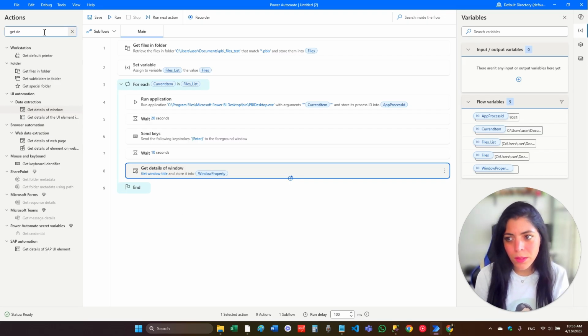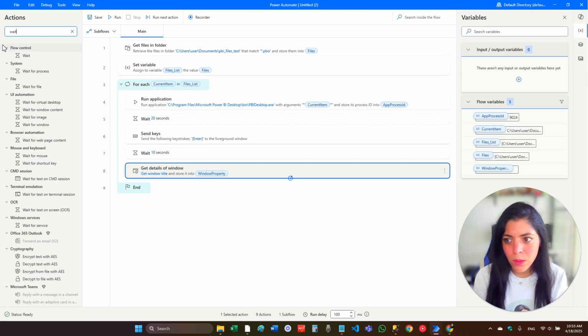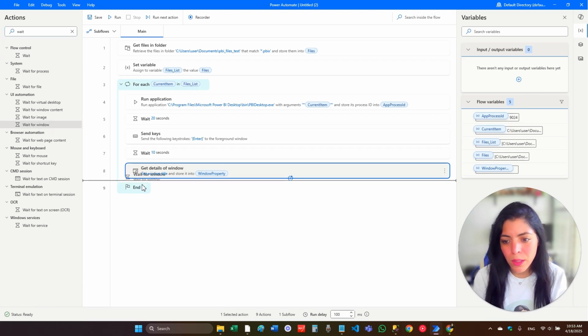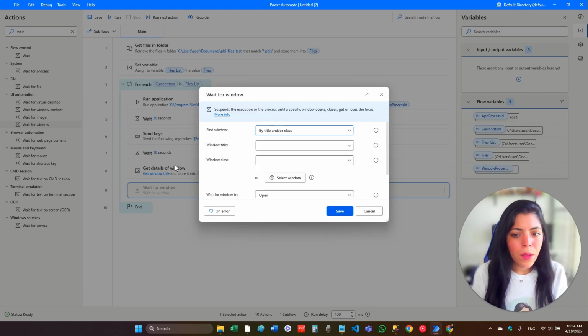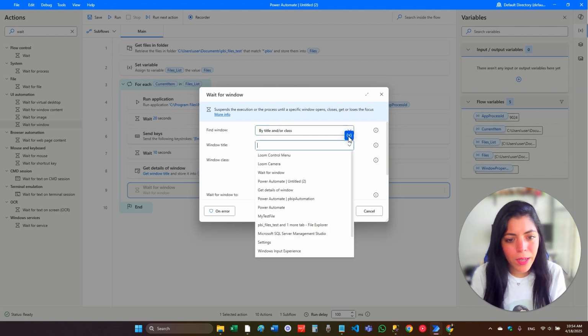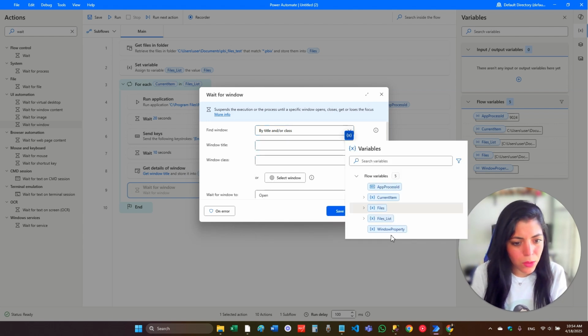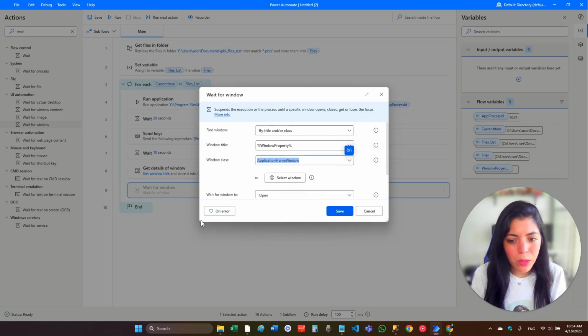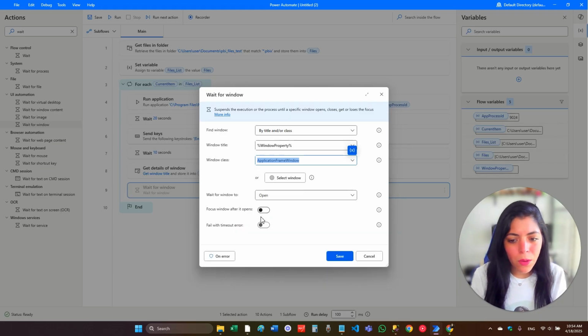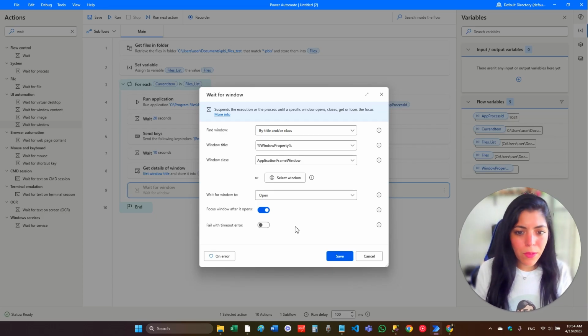After that, I can use the wait for window action. And for this, I can choose the option by title, because I have the title that we took from the previous step. Here we can find, from the previous step, as I told you, the window property. We need to choose the application frame window, and then this toggle needs to be on, focus window after it opens, because we want it to wait for the window to open and then focus on that. Then we click on save.